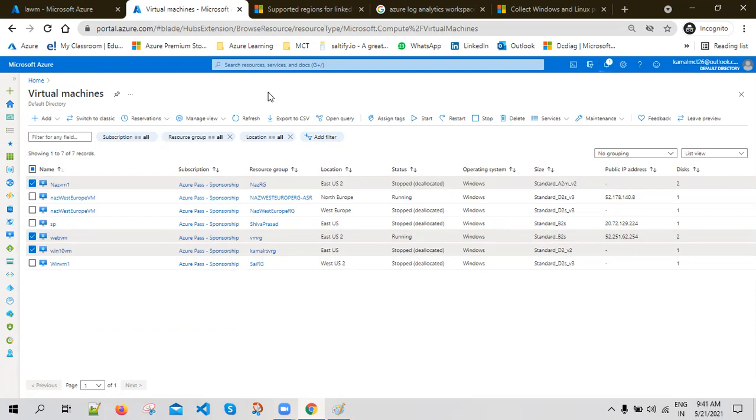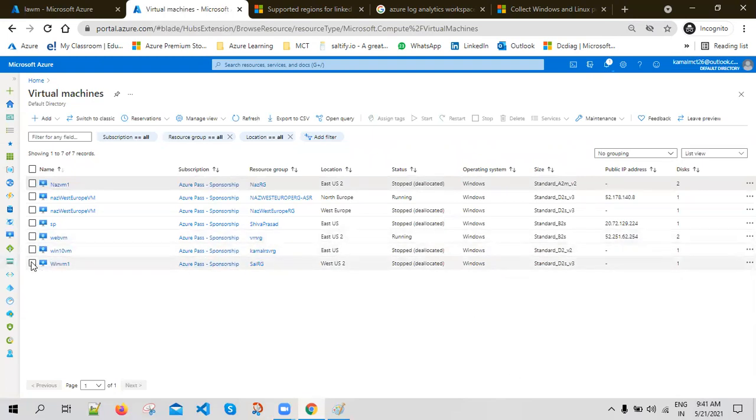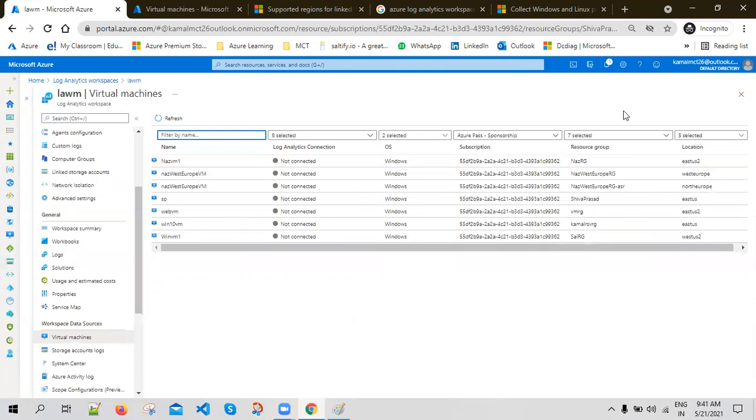Both East US and US 2? Yeah, I'm adding only the East US location. Few VMs are there, right? Not all the VMs, only a few I'm adding. Yes, both East US and US 2, correct. We can add any VMs, any region. There are no restrictions. All the VMs in this region are reflected here.